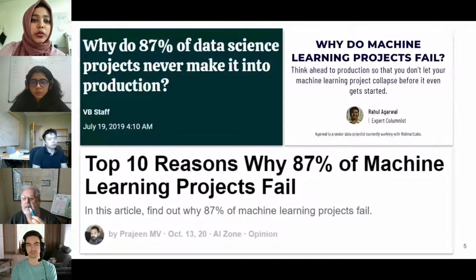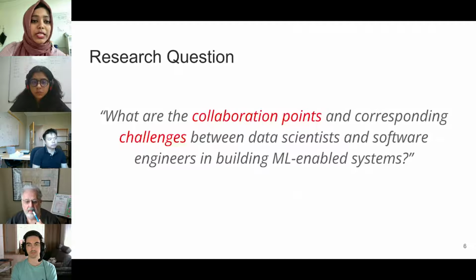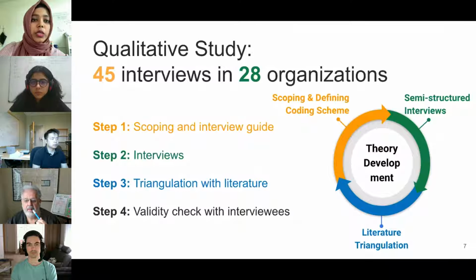So this led to a research question to find collaboration points and challenges between different stakeholders, especially software engineers and data scientists. It was a qualitative study where we conducted 45 interviews in 28 organizations. It was a 4-step process to come up with the theory. I'm not going deep into the methodology due to time constraints. So this is what we came up with.